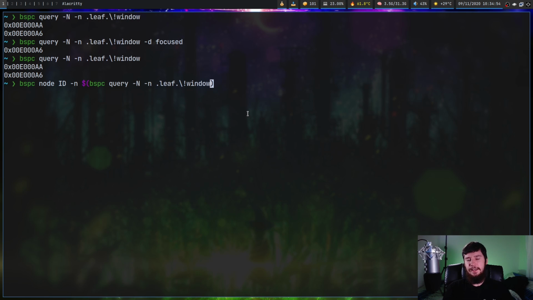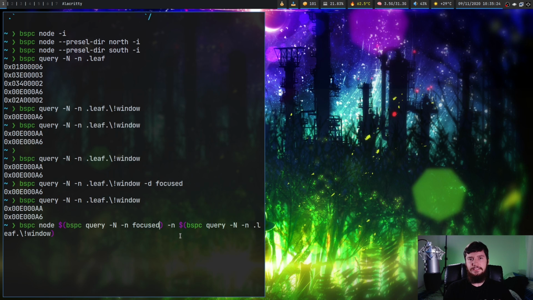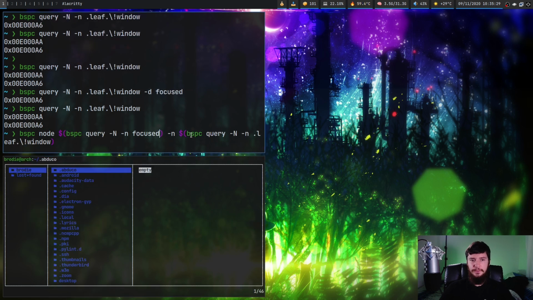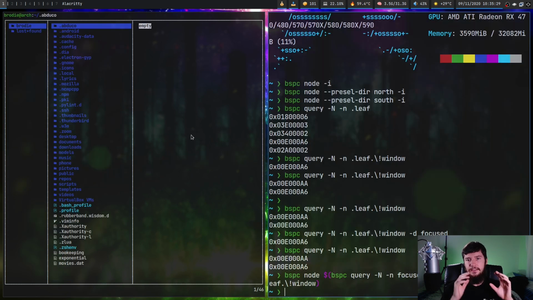What we need to do now is find the ID of the thing we want to insert. One way you can do this is by going by whatever window you're currently focused on. So let's add another command expansion: bspc query -N -n focused. Now let's make a receptacle, and let's make another window just so you can see that something actually changes. If we run this command now, as you're going to see, that node gets inserted into the receptacle.